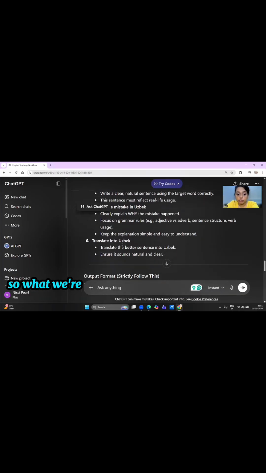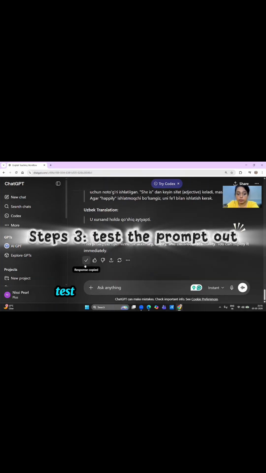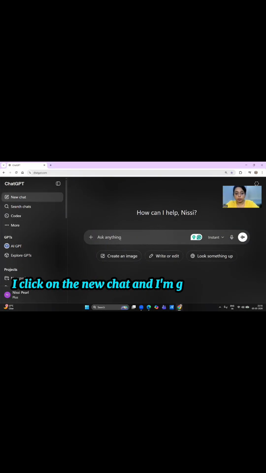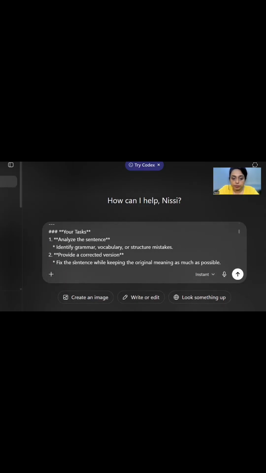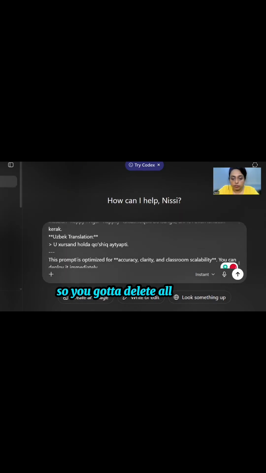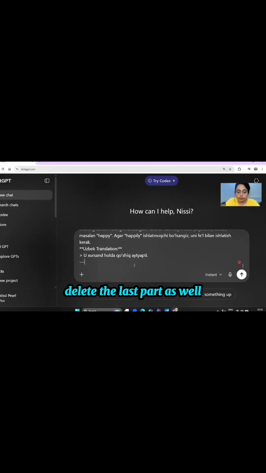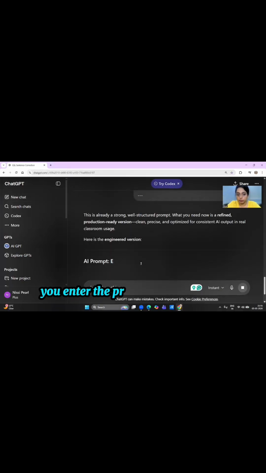Okay, so what we're going to do is test the prompt out. I copied it. I click on the new chat and I'm going to paste it. Now, obviously, at the beginning and towards the end, you would always have these extra sentences. So you got to delete all of that, go towards the end, delete the last part as well. Now you enter the prompt.